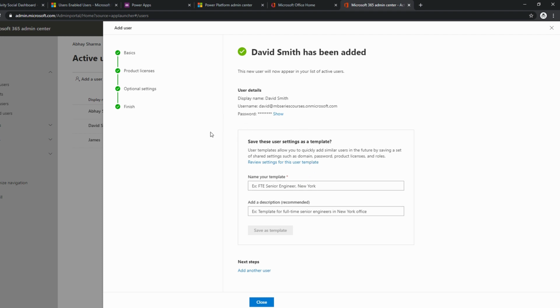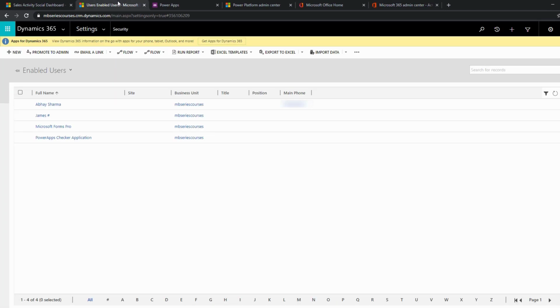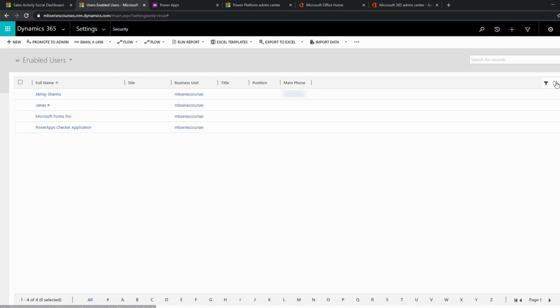In case you want to save these settings as a template, then at a later point of time, you can just assign this template. So the new user will also have these product licenses and optional settings that you have given. So let's click close. Let's go back to Dynamics 365 and let's refresh here.